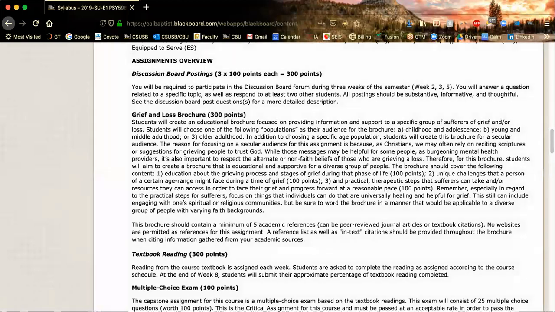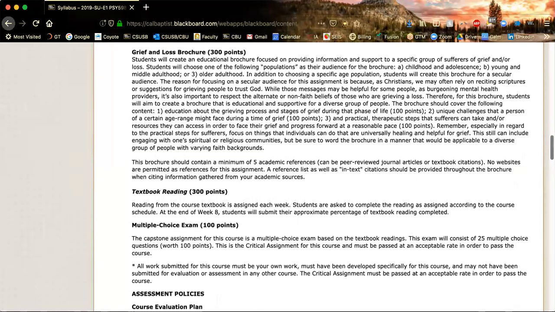So you will need to have at least 5 academic references. You may use the book as one of them, and you'll have to have a reference list as well as in-text citations, so citing your work throughout.